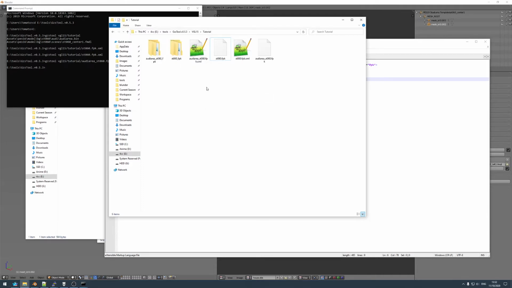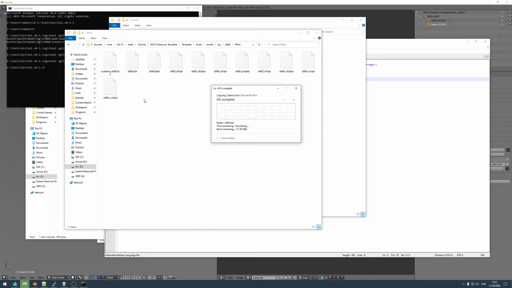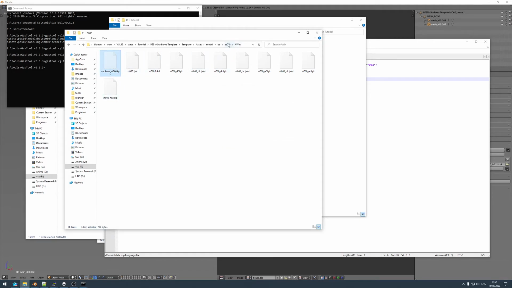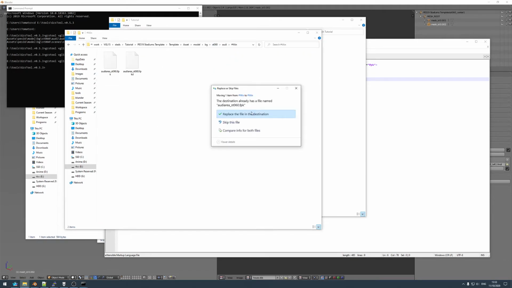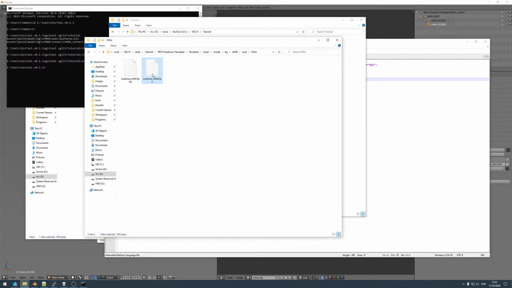So I'll also have audio area. Copy both of these and move them back to where they belong. Audio area does not go there, it goes here. And with that, our models are in the correct place, in the correct format, and we have an audio area.